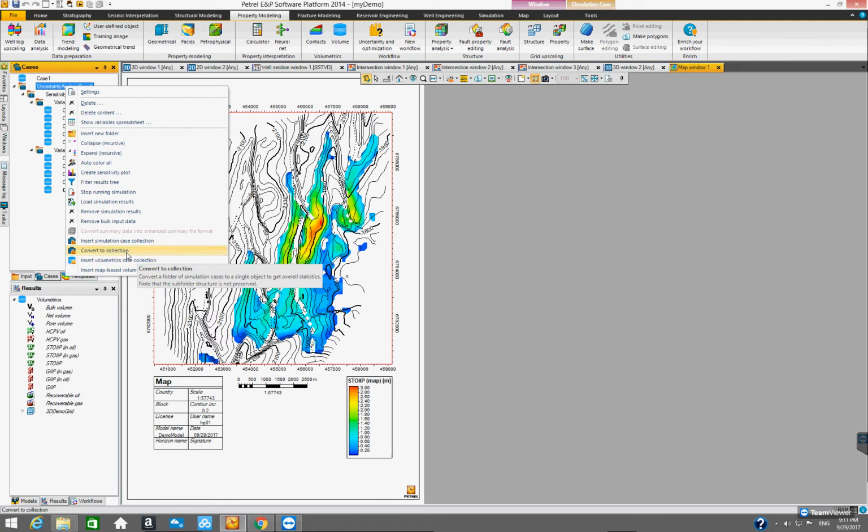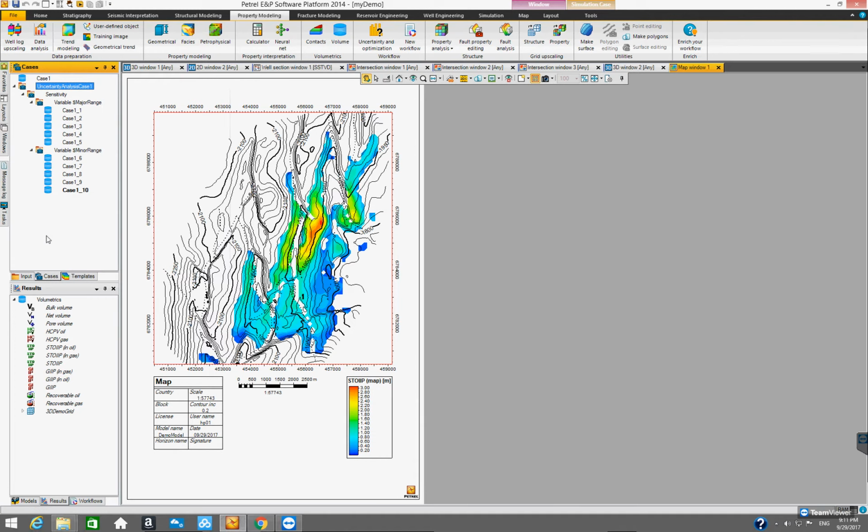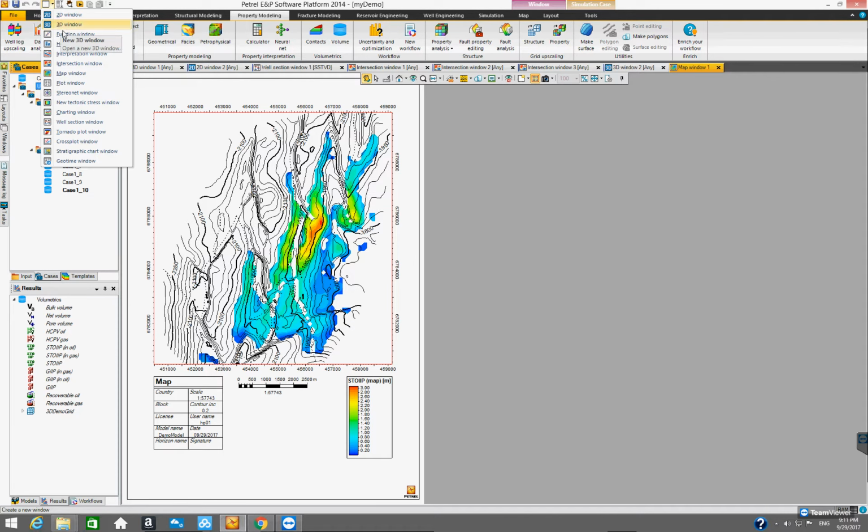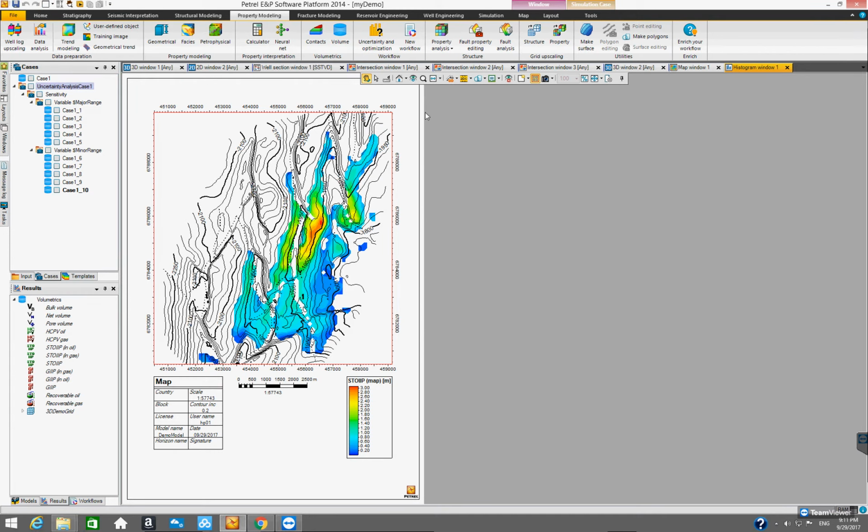One of the things that we might want to try is to create a sensitivity plot. It's a kind of histogram plot. But let's not use this button, and instead let's use something else. First we're going to create a histogram window by using this Windows button.